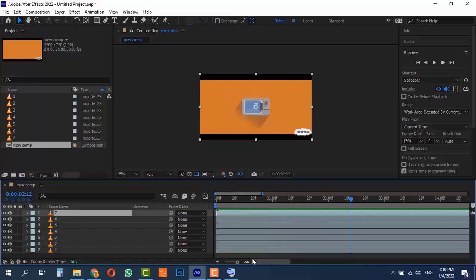Another thing I can tell you here is about layers. Here you see these triangle shapes at the start of the layers. It means these layers start from here. Let me adjust it. I want this to continue for 3 seconds. We can trim these like this.